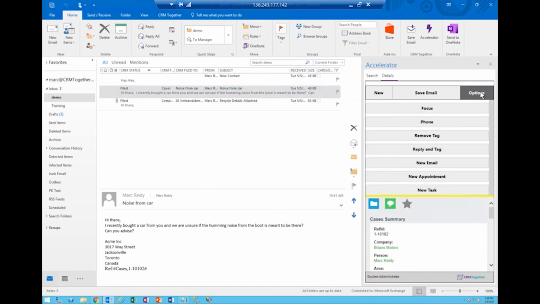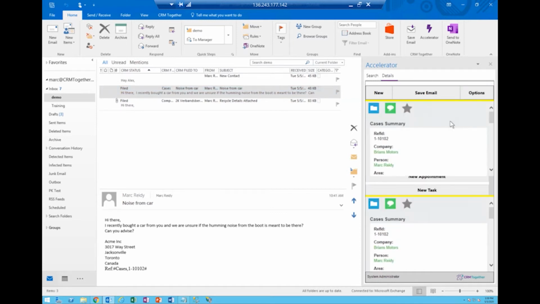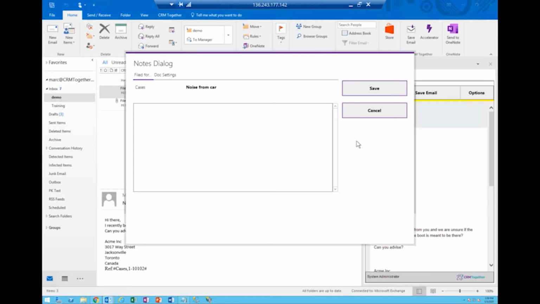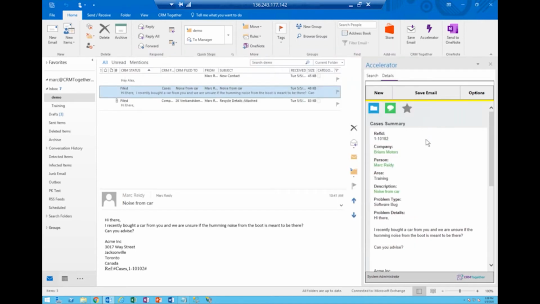I can also click on the options and click phone. I've got my options, phone in or phone out. So I'm going to do phone out. I'm going to say called, and they want an engineer. I click save, and that saves it as a phone out item.